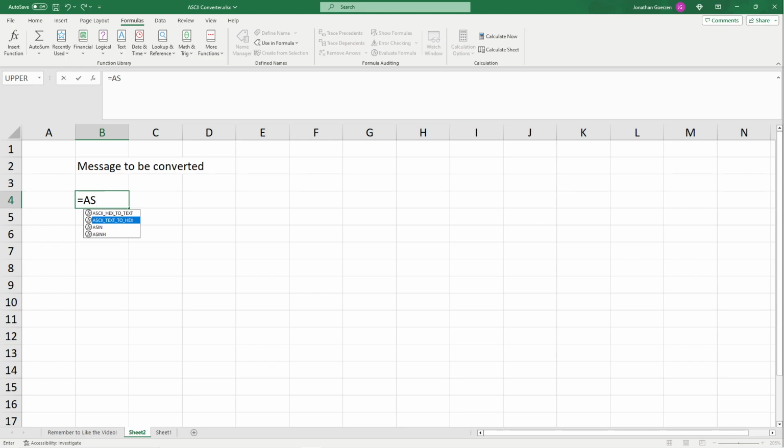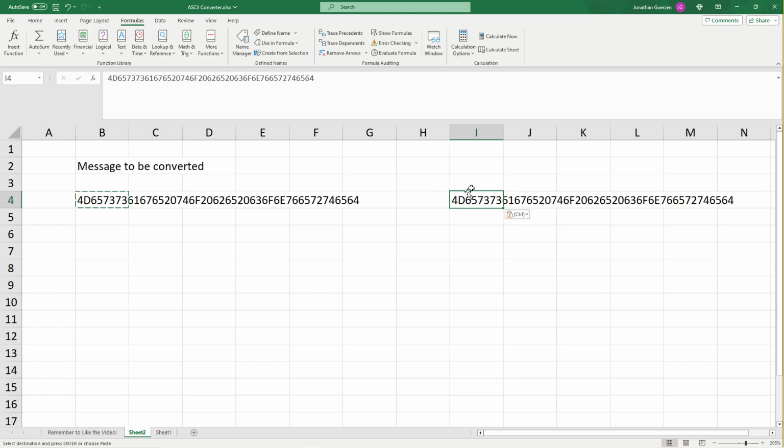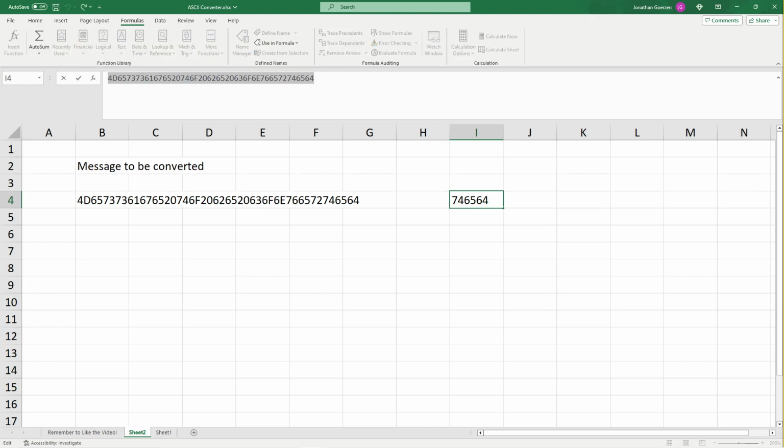And I would like to take ASCII text to hex. I will select as the argument for this function the cell with my message to be converted. And there, I've got a hexadecimal conversion of my original message. This message can be left in the cell as the output of a function, or I can take it to another cell just using Control-C, Control-V, and then using the special paste options. I would like to just take the value. Now this cell contains just the hexadecimal string.